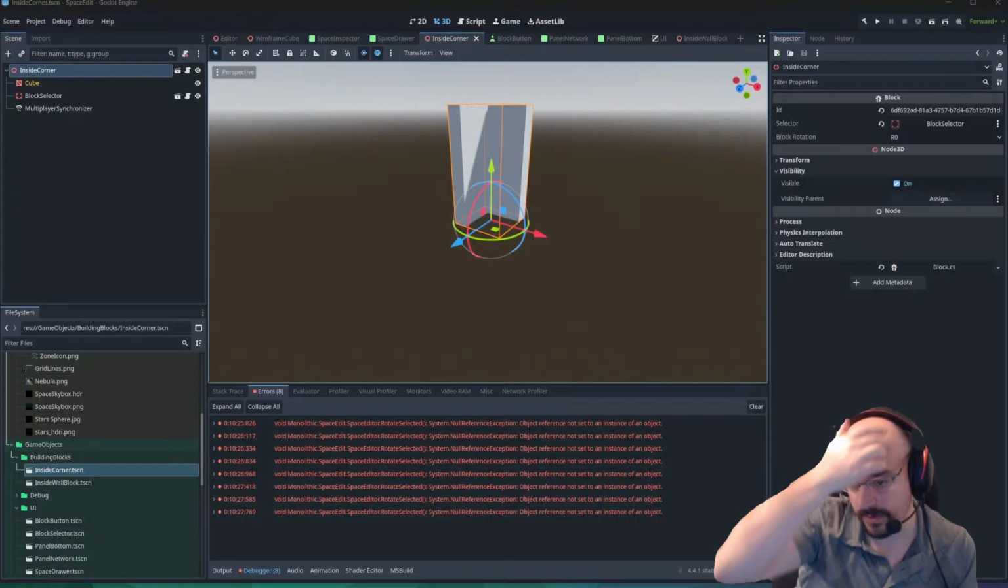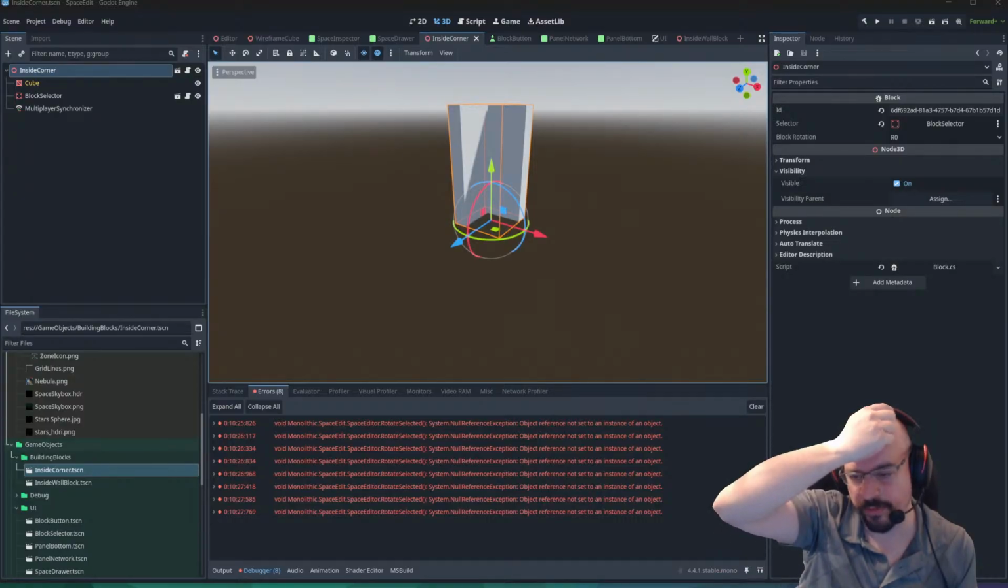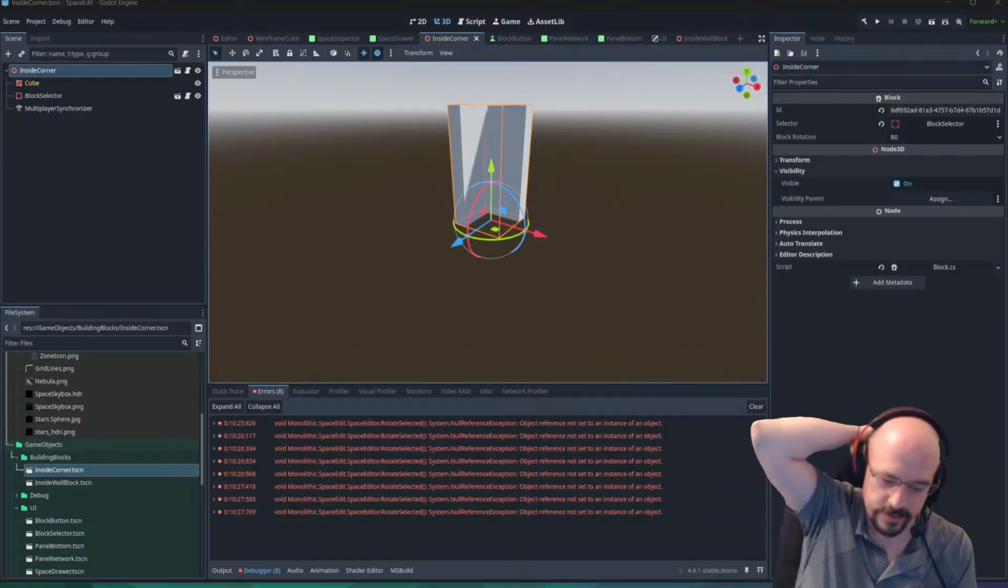The reality is just going to be using ProcGen around the player to kind of just load in.